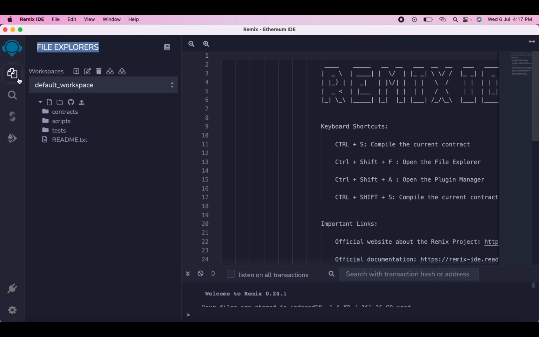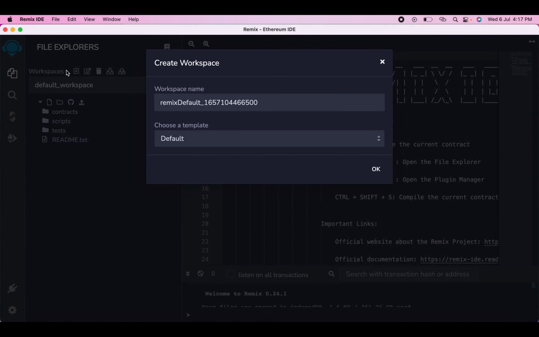The first button is for File Explorer, which is used to store your files and the code that you are writing. On the top of your File Explorer, you will see Workspace written there. That indicates the workspace in which you are working right now. You can create a new workspace using this plus button. You can rename this workspace.